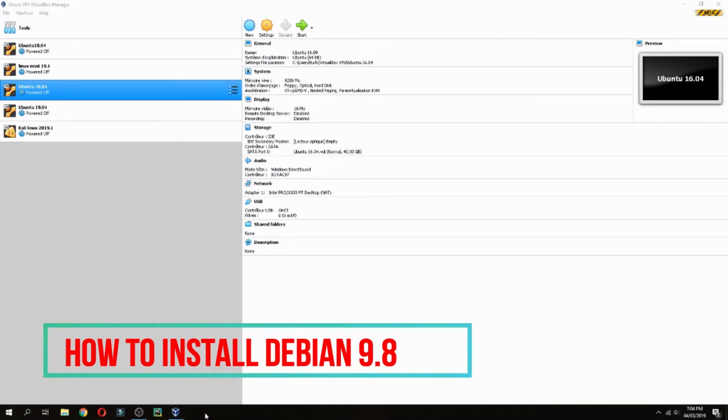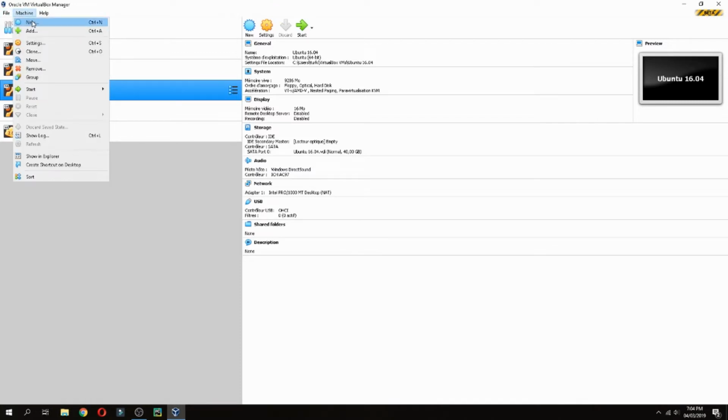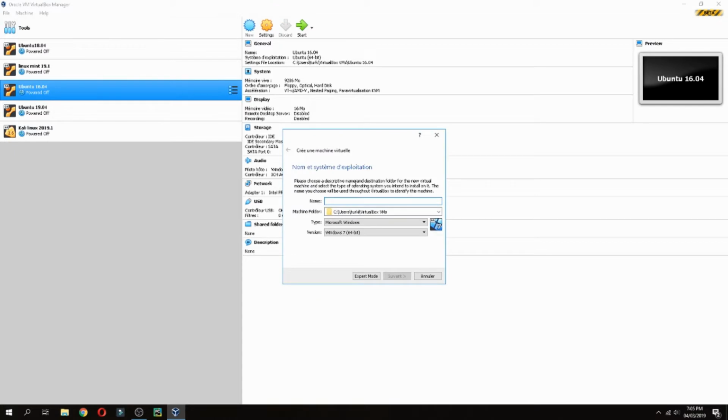Hello guys, I will show you how to install Debian 9.8. I will install it on the Oracle VirtualBox virtual machine, but it is the same thing. So let's click on New. The name is Debian 9.8.